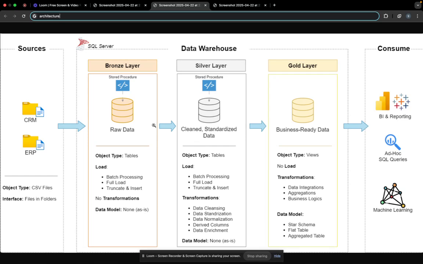From there, we go into the silver layer. Here, from the raw data, we are cleaning the data and making it more standardized. The loading can be done in batch processing, full load, or truncate and insert. The transformations can be data cleansing, data standardization, data normalization, derived columns, and data enrichment. Basically, our raw data is a little more cleaned, standardized, and more structured.